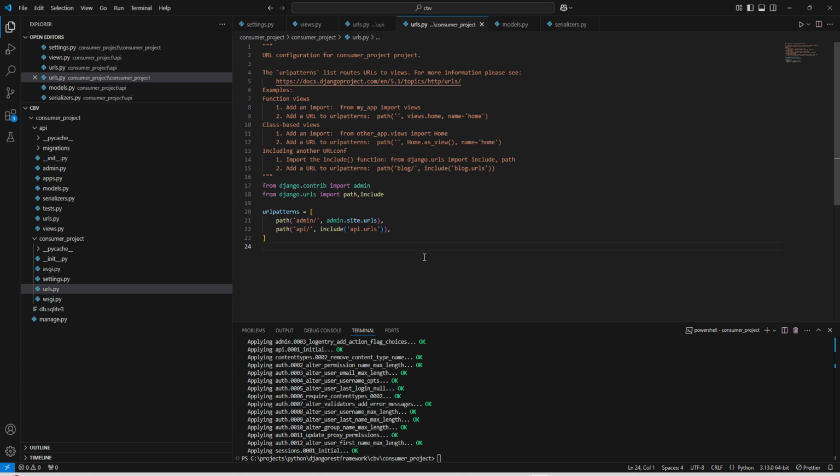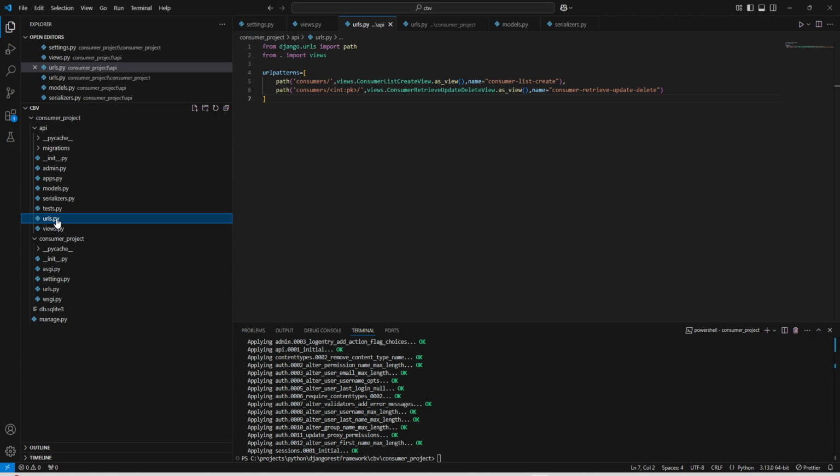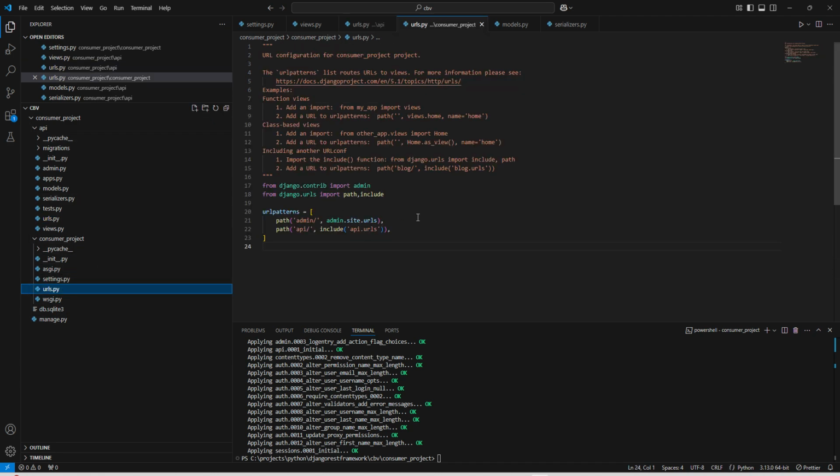So we have completed all the things step by step. Here we have created the application URLs, and these are the project URLs we have configured. Okay, fine. Now next thing what we can do, let us create one super user.